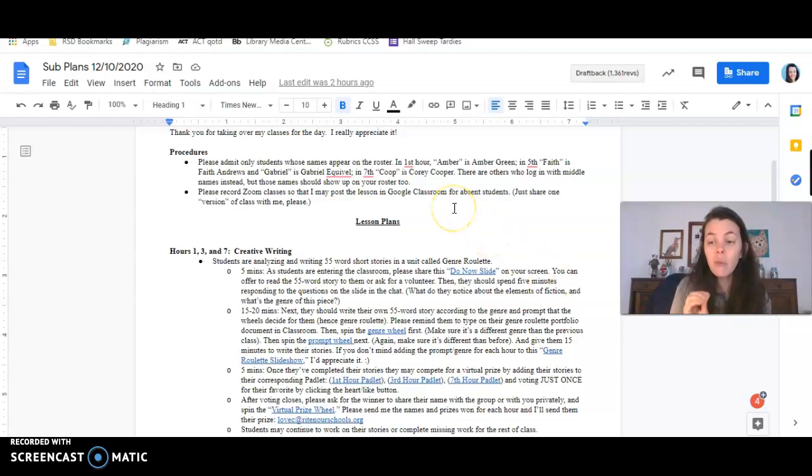So hopefully you can see that on the roster, but it should be pretty obvious who should be in there. Also, if you would do me a favor and record at least one of the lessons that you have with class teaching this in Zoom so that I can post it for my students who are absent and they can take a look at it later.